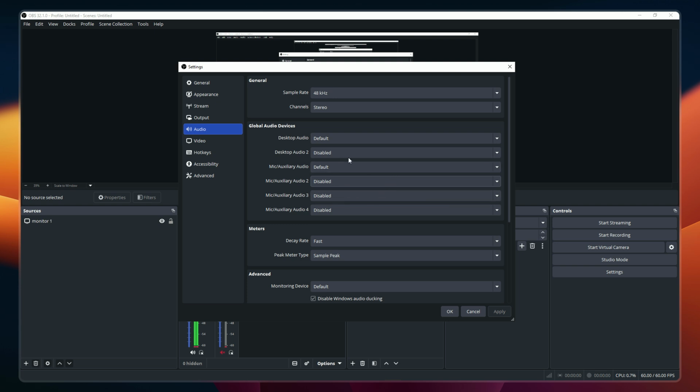And that's it! You've successfully eliminated the echo in OBS Studio by removing duplicate audio sources.